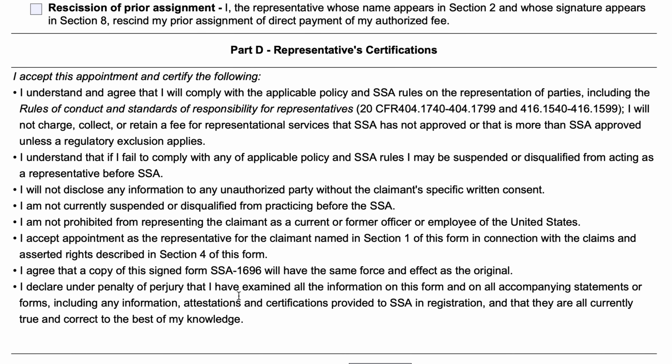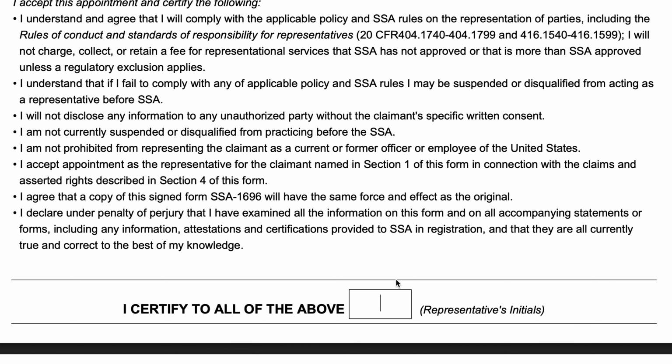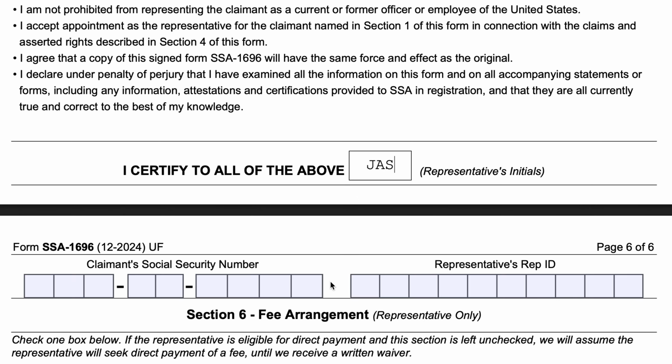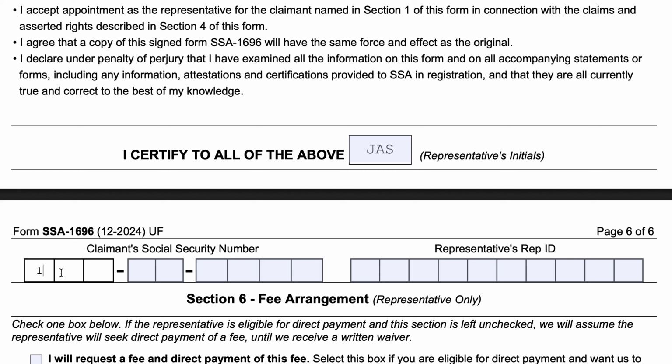The signed copy of this form has the same force and effect as the original. And then under penalty of perjury, they've examined everything and everything is true and correct to the best of their knowledge. So then they would enter their initials. And finally, we're on the last page. And we're going to talk a little bit about the fee arrangement.